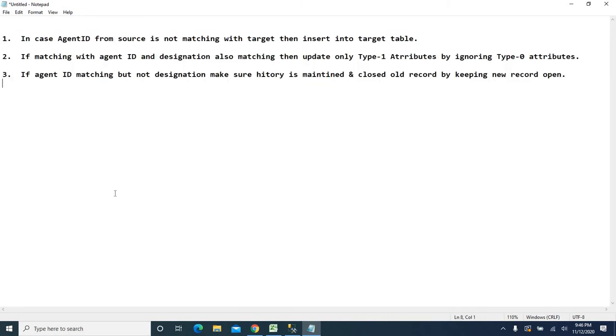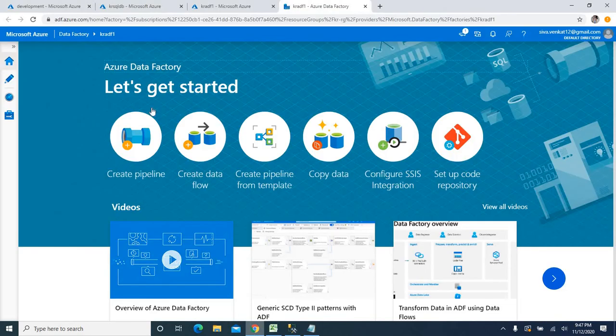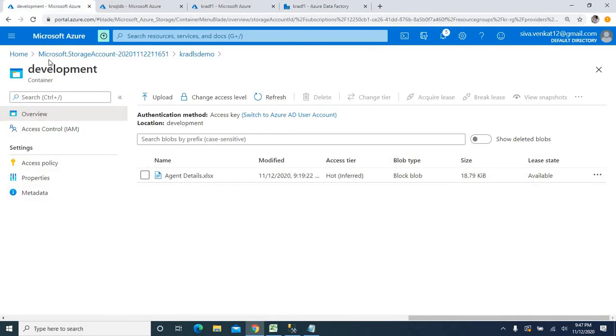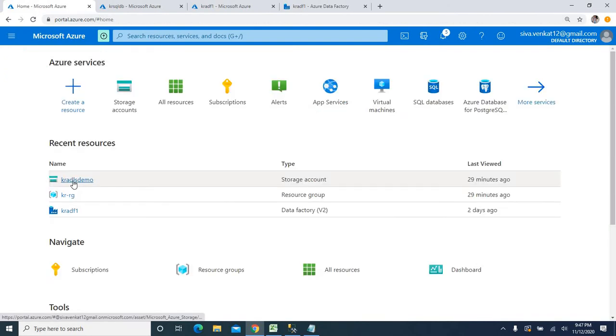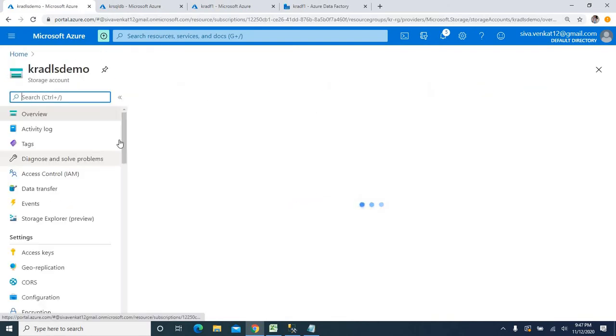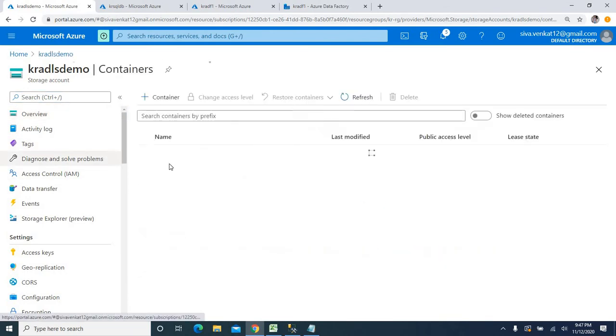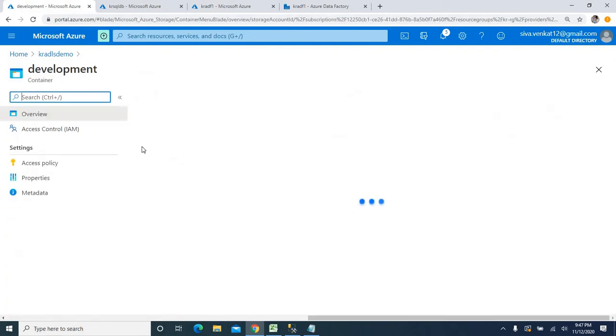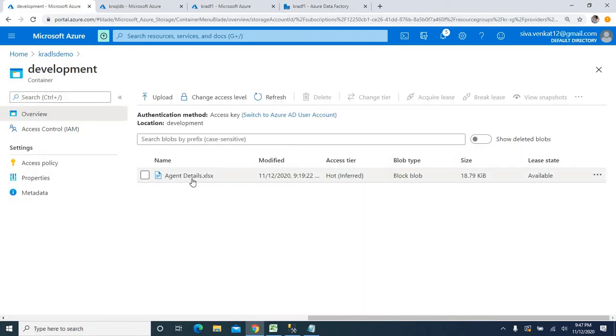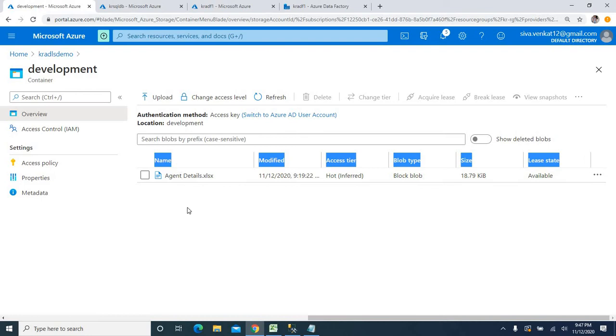Alright, our source data is there in ADLS. Let me take you guys into ADLS. I already logged into the Azure portal. So this is my Azure Data Lake storage account, that is KR ADLS demo. Under KR ADLS demo, I got one container called development. Under the development container, I got the source file, that is agent details.xlsx. So there is an Excel file which has all the agent details. This is the file which I'm gonna use as a source. From this file, I'll be comparing the data with the target table, and I want to handle data loads into all those three types of attributes.